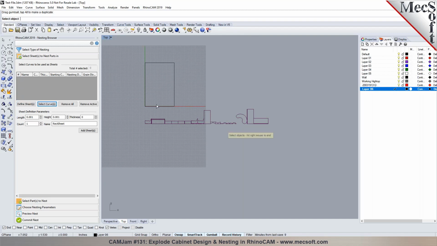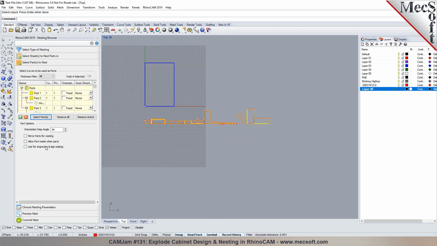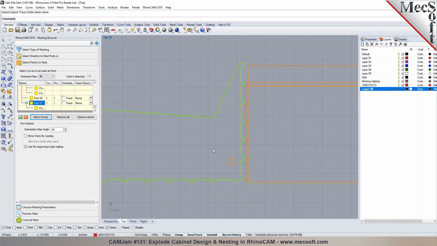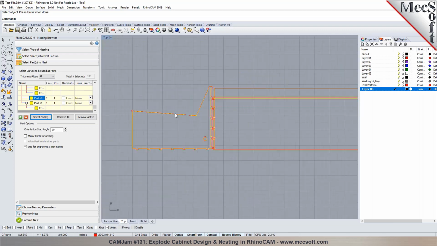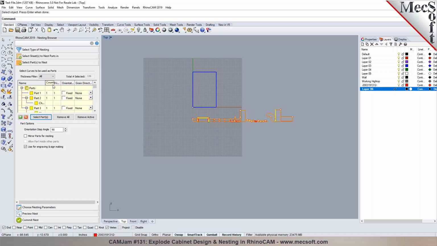So I can click on select curves, highlight this as my sheet, and then I go to parts to nest, choose the parts, click on select parts, window select all of these, right click, and select use for engraving and sign making. So it groups all the inside items within the part as one entity. Okay? And now I can specify the quantity of each part I need right here. And then I can specify the priority, the orientation, and grain direction can be set right in here.